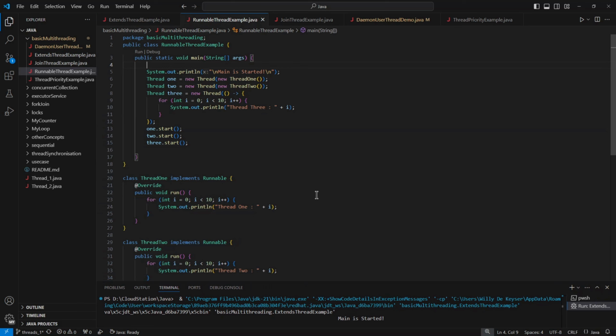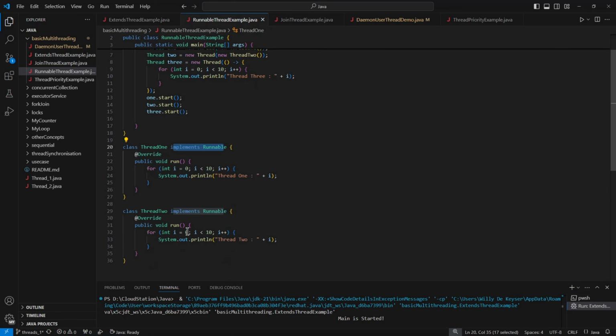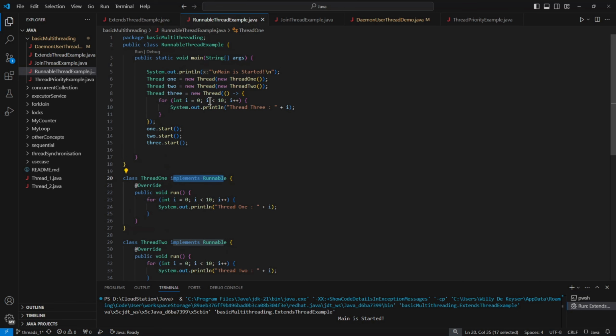The next example is almost the same, but now we implement Runnable. Again, from 0 to 10, thread 1. Here also, from 0 to 10, thread 2. Here we have another thread, thread 3, but with the lambda expression. But the same code, from 0 to 10, thread 3.